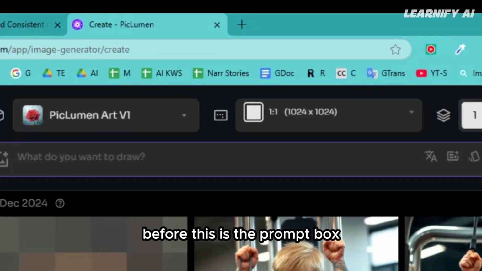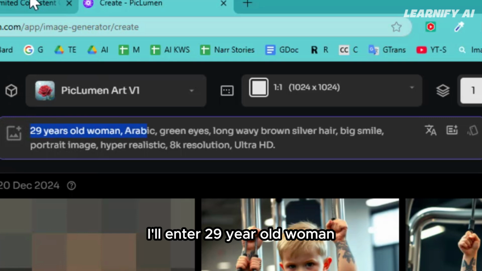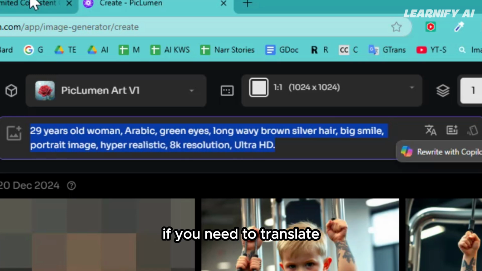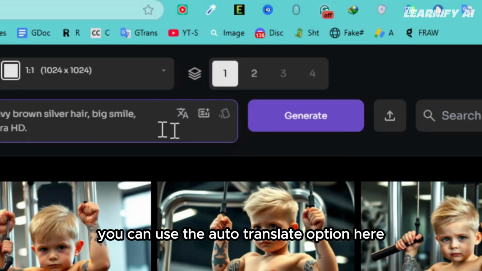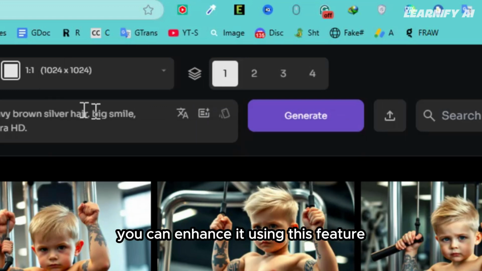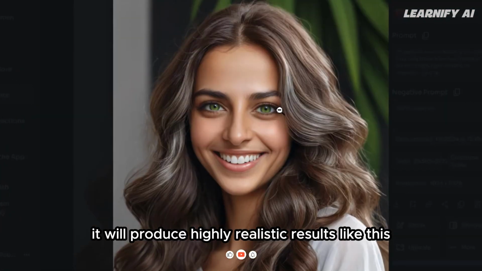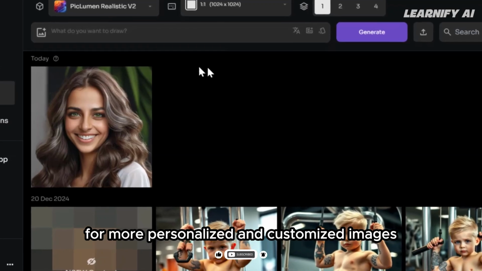This is the prompt box, where we type the description of the image we want to create. For example, I'll enter 29-year-old woman, Arabic, green eyes, long wavy brown and silver hair, big smile, portrait image, hyper-realistic, 8000 resolution, Ultra HD. If you need to translate your prompt into another language, you can use the auto-translate option here. If your prompt is not very detailed or needs improvement, you can enhance it using this feature. Once your prompt is ready, click the Generate button to create the image. It will produce highly realistic results, like this. You can also adjust the settings for more personalized and customized images.